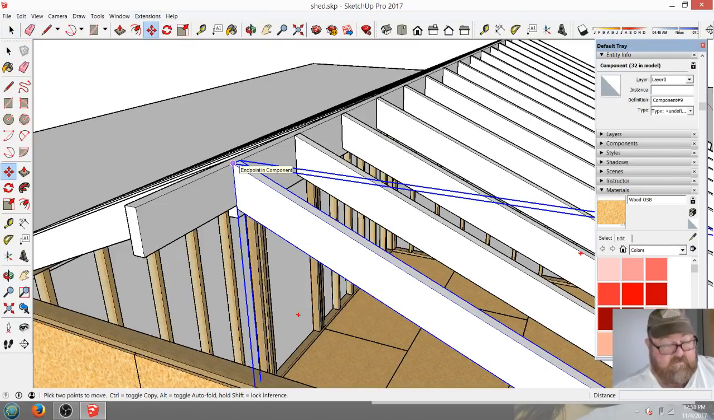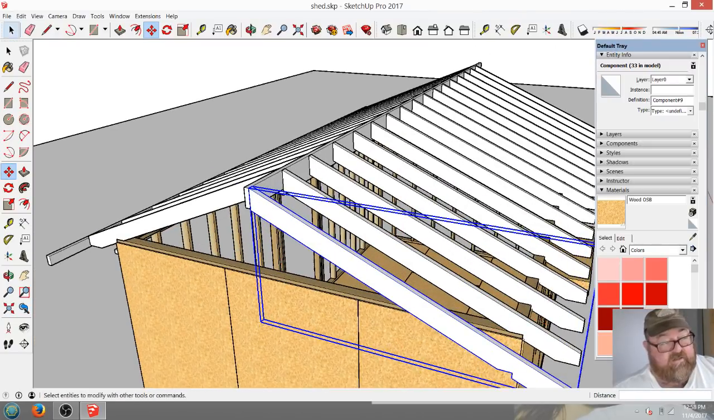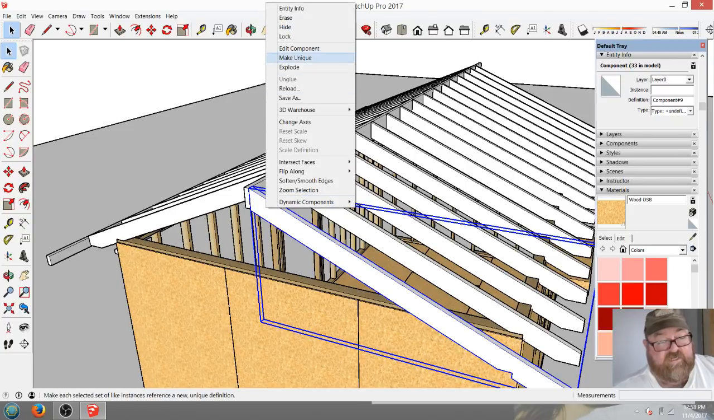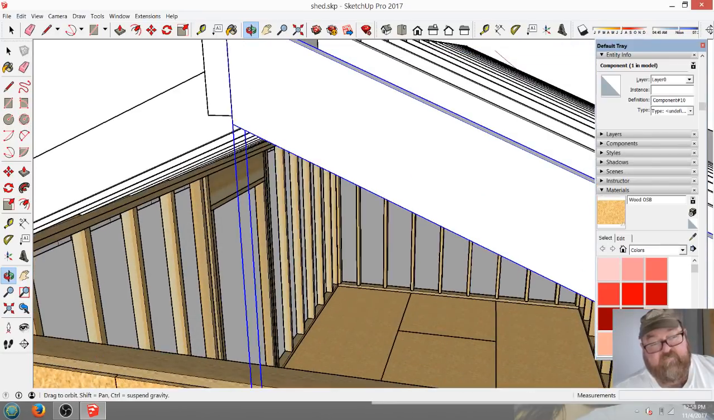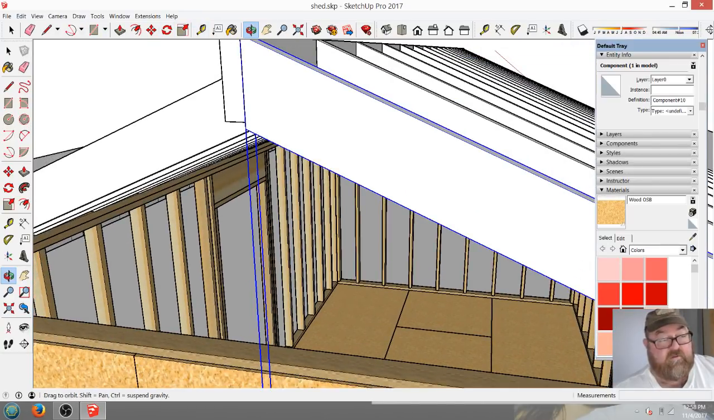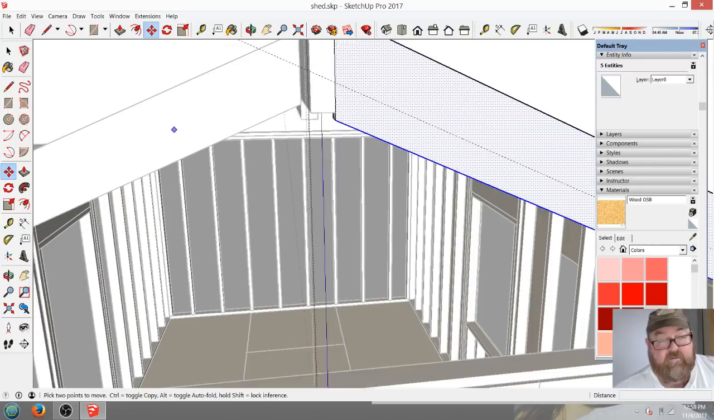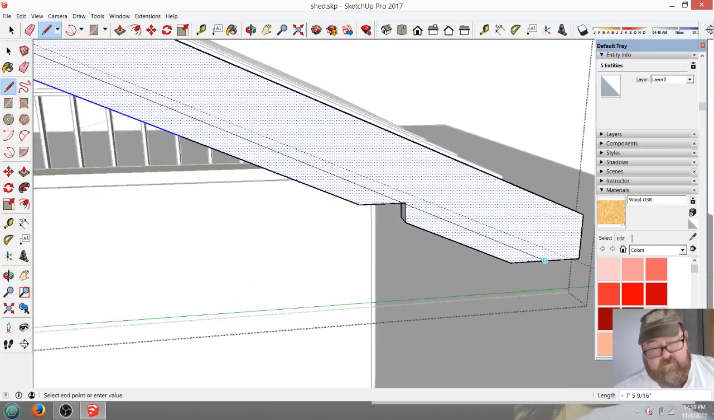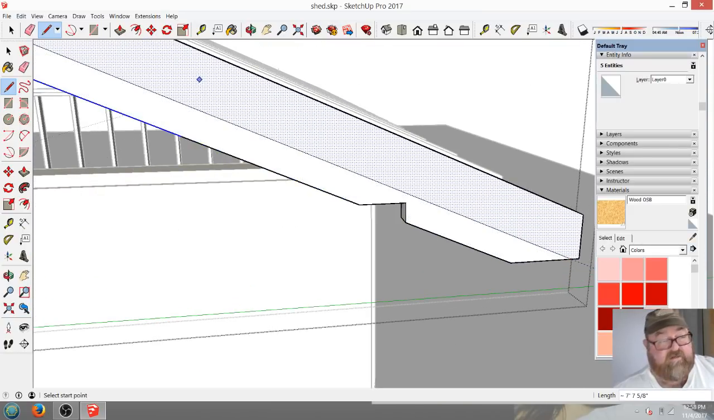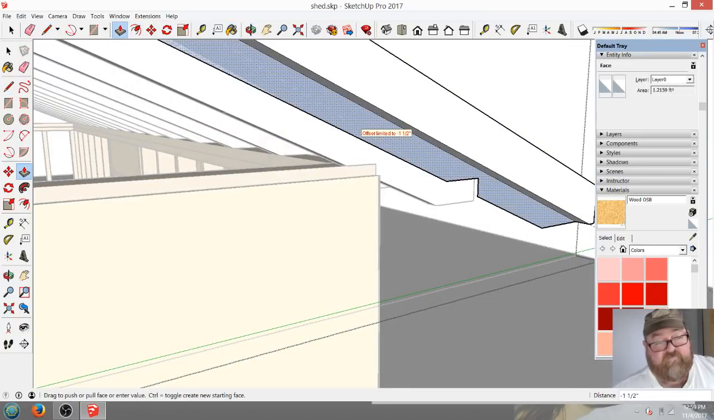Okay, so let's just, to make this quick and easy, I'm going to copy one of these. Bring that here, and I'm going to make this a unique component, because I don't want to change my other stuff. And I'm going to edit it. Bring this down 3.5 inches. Well, I can just draw, I know what I can do. I can draw a line on it from here. Yeah, that'll work. All the way down to there. And then I can just use my push-pull tool to get rid of it. There we go.